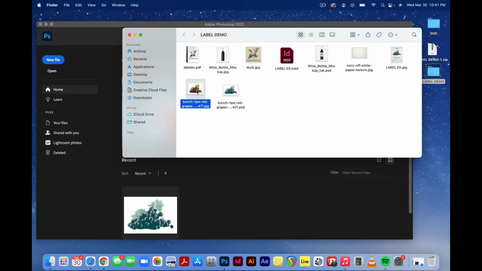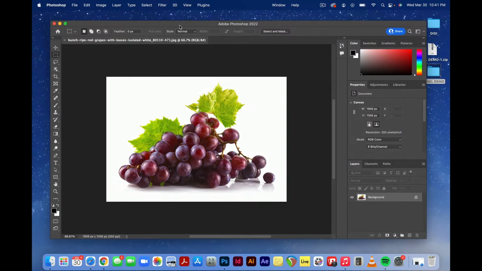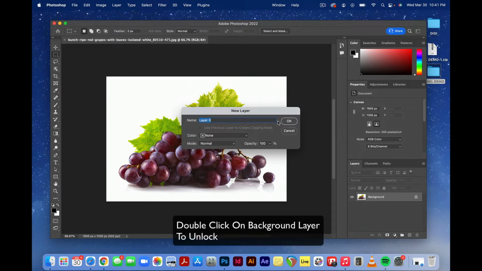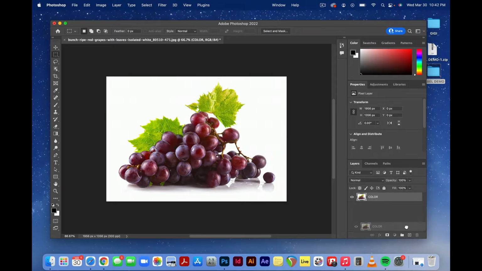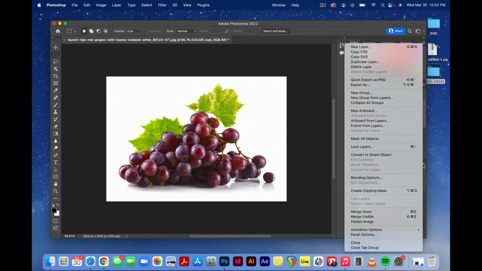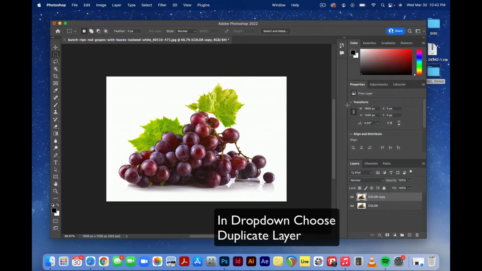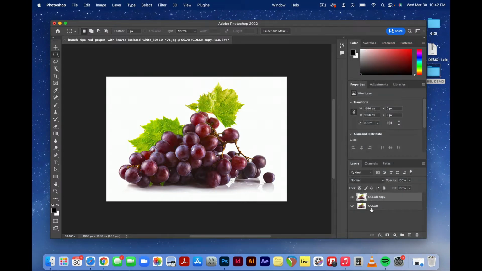I'd like for us to drag and drop our Bunch Ripe Red Grapes file into Photoshop, and then we have it right here. And before we get moving further, I'd like for us to unlock this background layer, and we're going to label it color, and we're going to duplicate it, and you can just drag it into this plus here. If you want to duplicate it a different way, you can go to your drop down menu off to the side and go new layer, but we should have a color copy here.